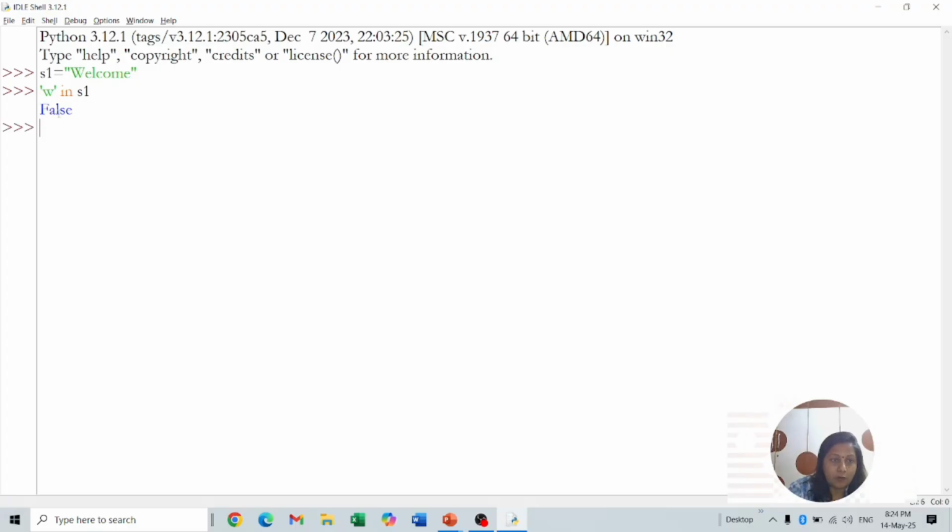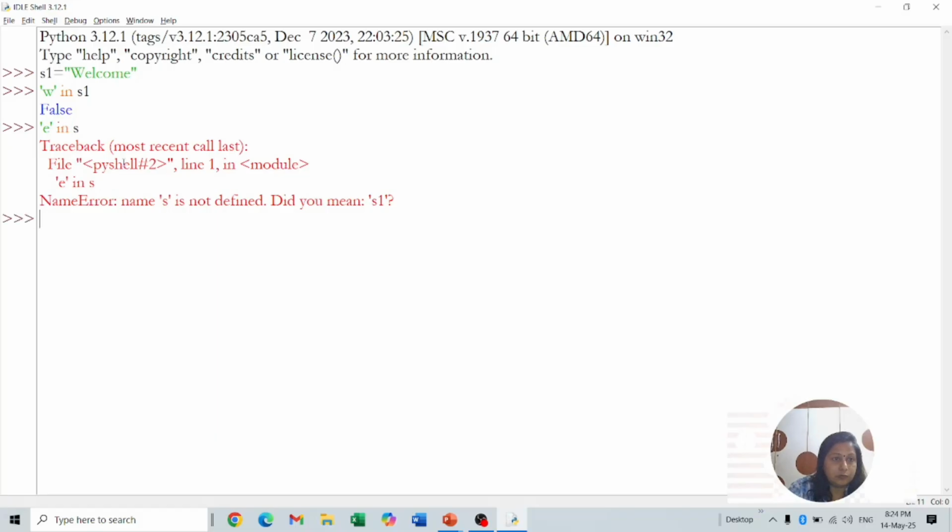It will give you the answer as false. Why? Because here I am using capital letter W, but in the string it is small letter w, so it won't accept it. Again, if I want to check e in s1, sorry, because it is s1, so e in s1 is giving us the answer as true. Why did it give an error before? Because it is a NameError. I never used that name anywhere; the string name is s1.